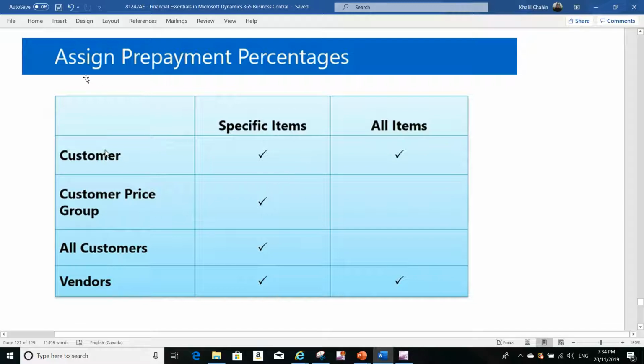So you see, to assign a prepayment percentage, you can assign it either for customers or for vendors. If we have a requirement for customers to prepay a certain amount for all the items that we have in stock, or for specific items, this diagram shows clearly that there are more options to select for the customers.